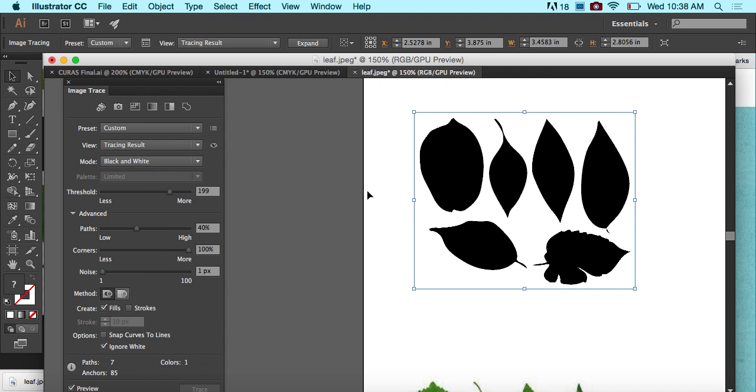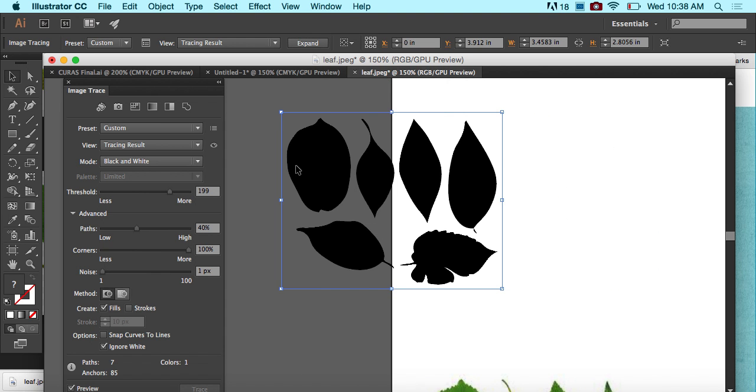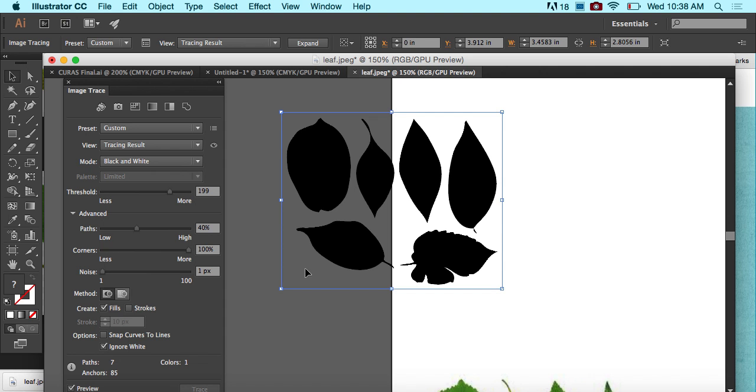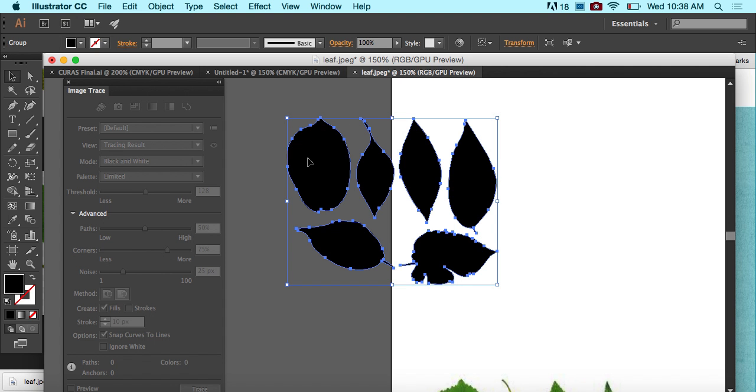So what that means is, I'll just show you over here. It's not considering the white. If I turn this back on, it would make a shape out of the white. I don't really need it, so for now I'll just delete it. And then I just hit the expand button, and now I've got all these lovely little leaves.